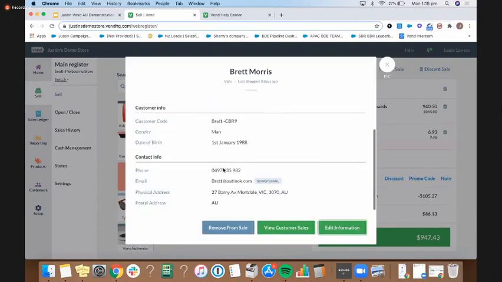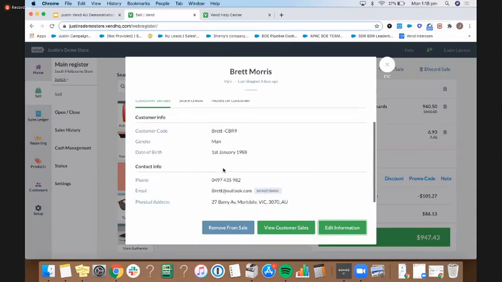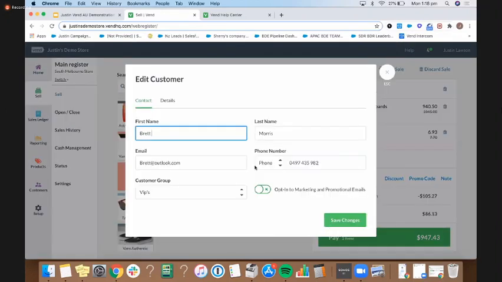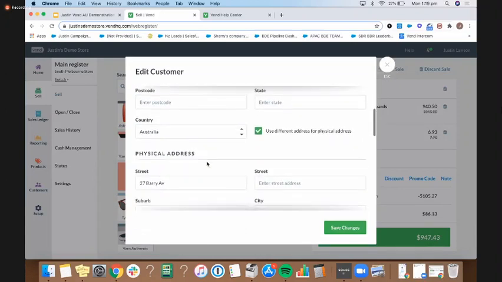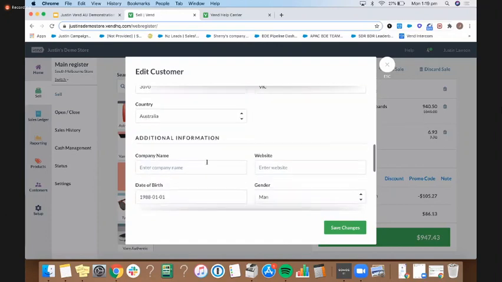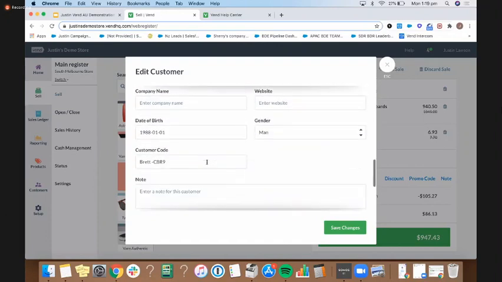You can collect as much or as little information as you like. And I'll just jump in here to edit the information, what he's part of, and then the details. So I can have an address for him if I want to, his address, as I said, and any additional information, date of birth or whatever it may be. But as I said, you can collect as much or as little information as you like.